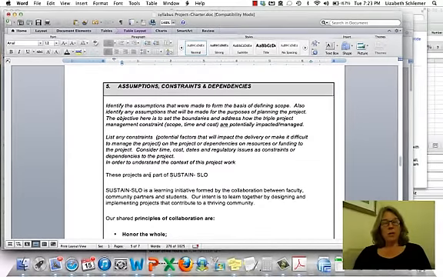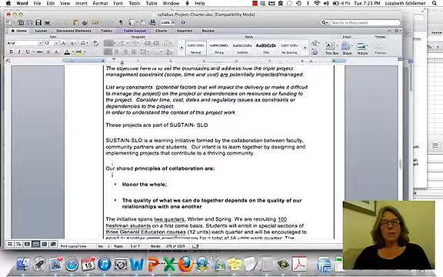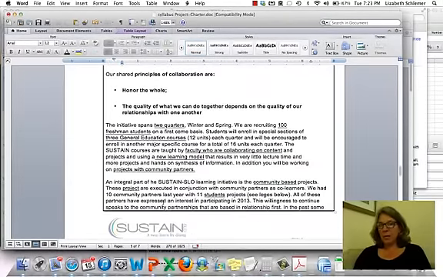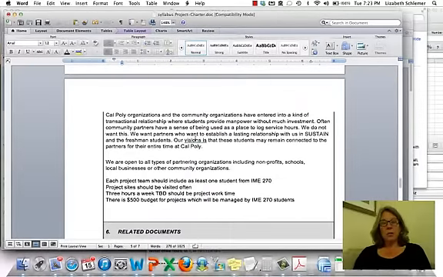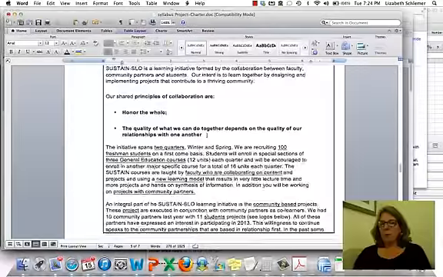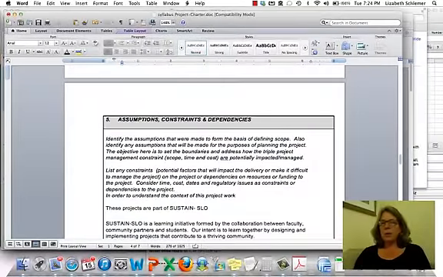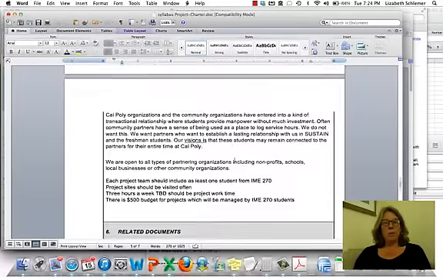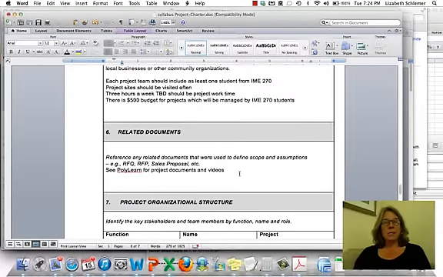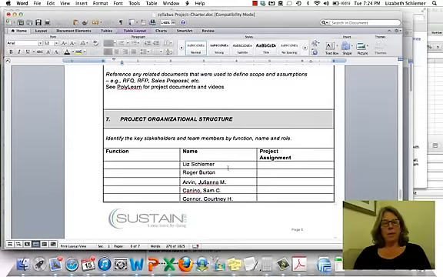Also additional constraints. So what I've done here is I've really explained what Sustain Slow is. I talked about how the students are involved in it. I also talked about how the communities are involved in it. So there should be quite a bit of background. When you look at this section, you really should cover: what are the assumptions, constraints, dependencies? What actually are we doing? Who are we doing this for? What's the context? And this says, how am I going to get documents? See PolyLearn for related documents.